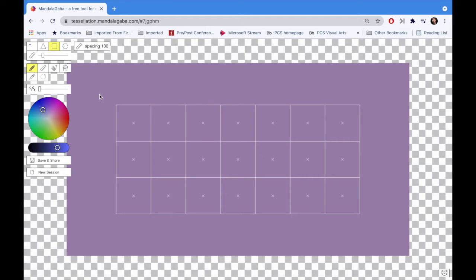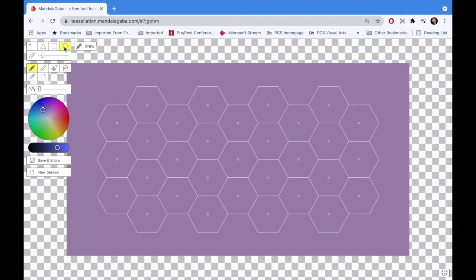Space it out as much as you want. And I think I'm going to change mine to a hexagon. I just like the shape. It's very pretty. With all that being said, I'm going to pretend like I just got to the Mandalagaba website, and I'm going to show you one more time. Click on New Session.